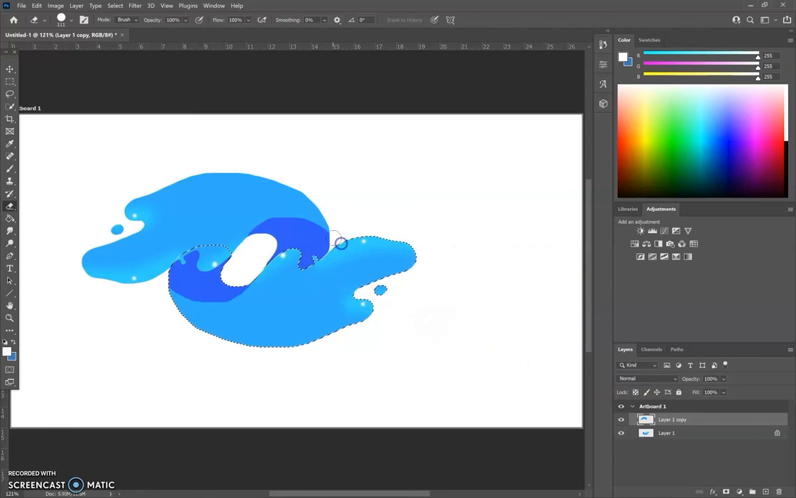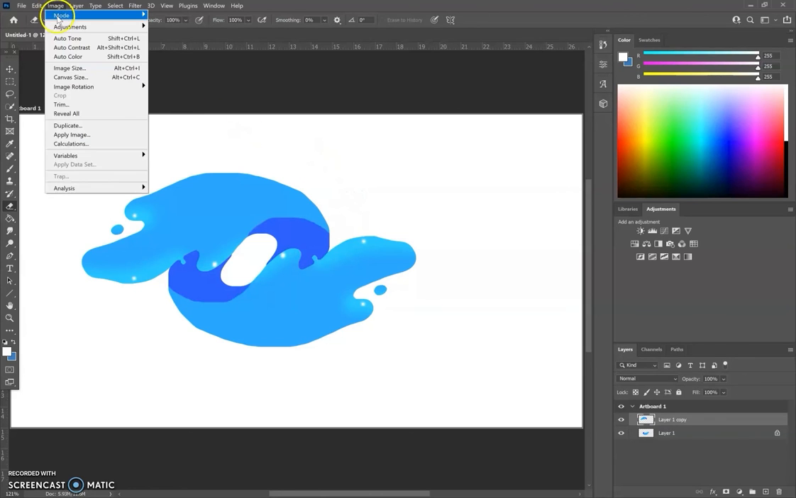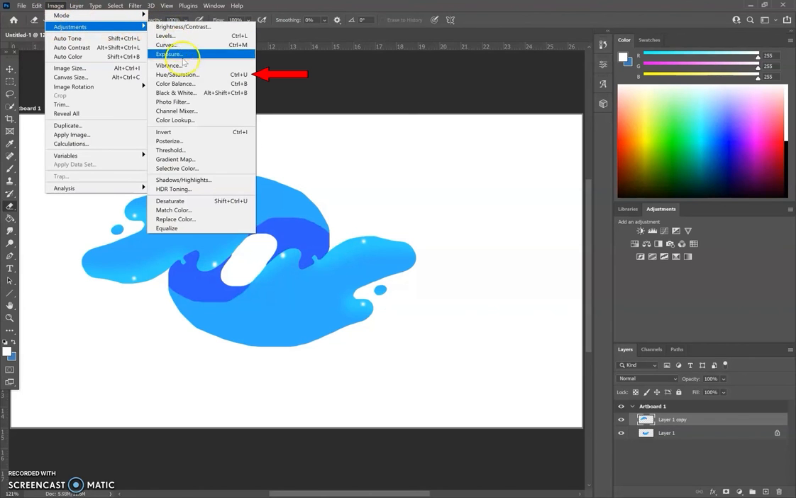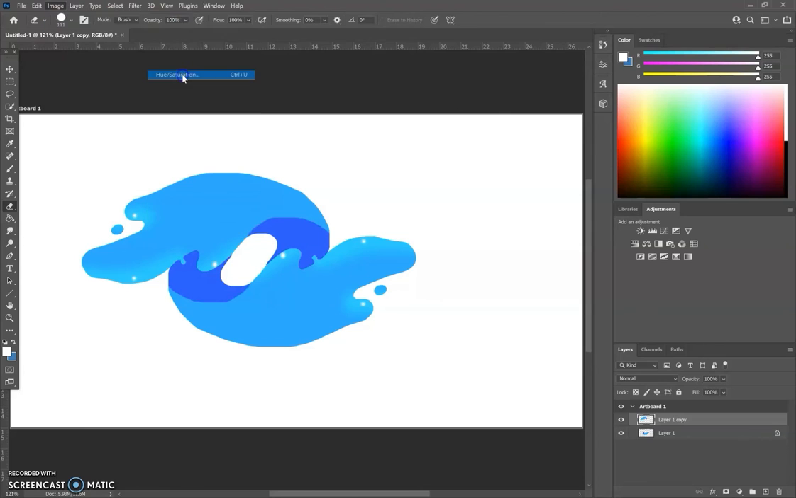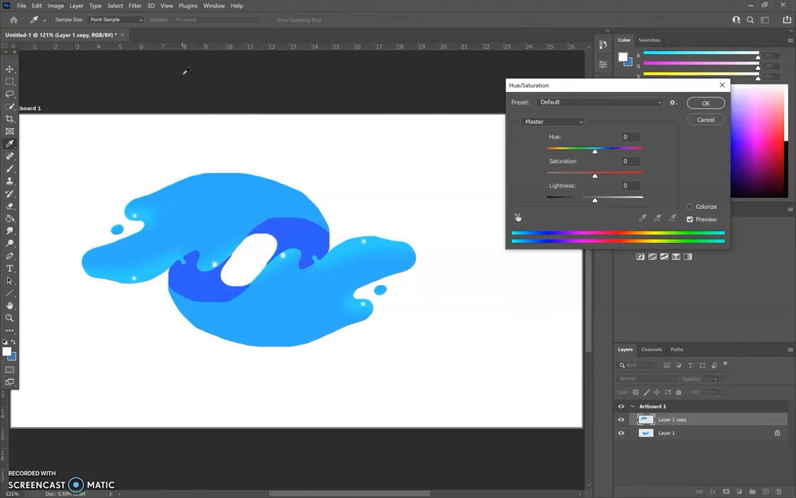Now we can do Select, Deselect, and make sure we're on our second layer. We're going to go to Image, Adjustments, Hue and Saturation, which allows us to change the color to anything we want. I think I'm going to go with an orange. I think it will go nice with the blue, but you can use whatever color you'd like to.